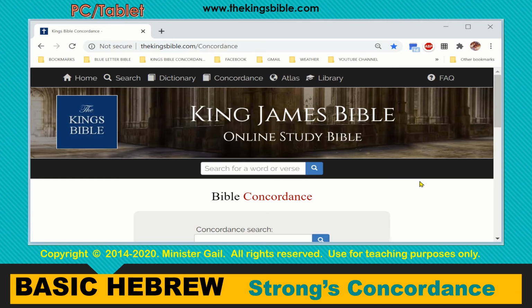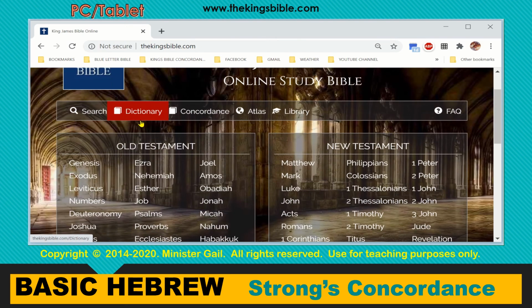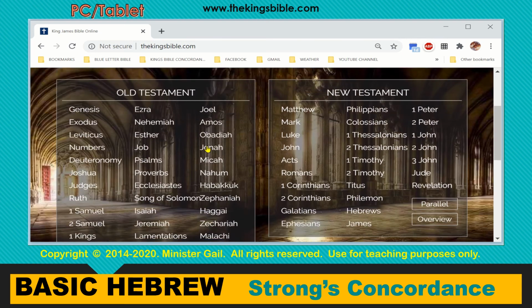This is part 3 of Bible Hebrew, looking up in the Strong's Concordance. This is our third selection and third reference for looking up words in Hebrew, Greek, and a concordance. If you go to thekingsbible.com, and you can go to Home, which has a lot of things here. You can look up all the books, chapters, an easy lookup.